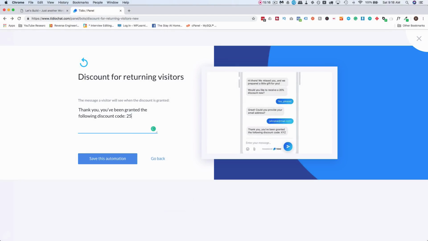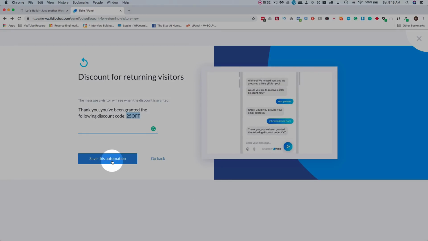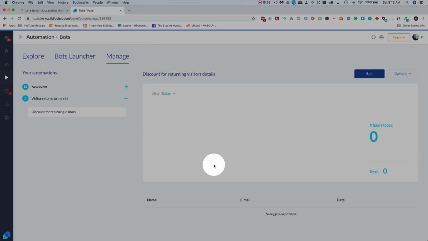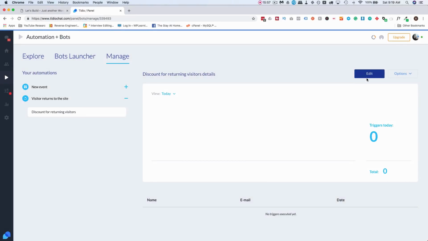Here's your code, 25 off. And this code would obviously match whatever discount code you created on your site. And again, make one that's unique. Make one that only appears on this chatbot so you can tie back your ROI to this chatbot specifically and returning visitors specifically. Save this automation. It's been successfully saved. We're directed to the Manage tab. And now we have our new bot under the Visitor Returns to Site category, discount for returning visitors. And we can click on this and edit it just like we did the other one. We're not going to get into that right now, but this is where you edit it.